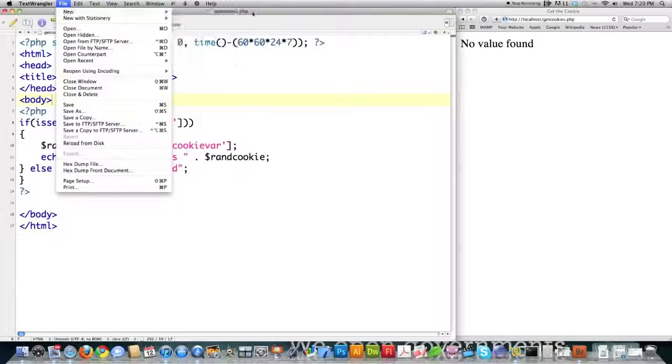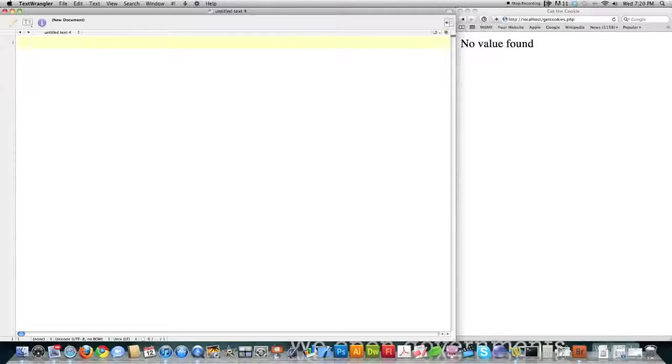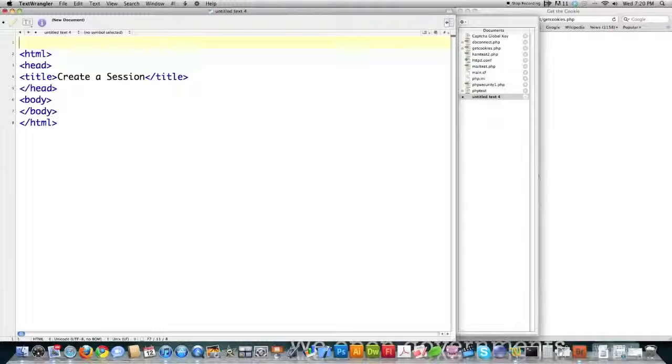So I'm going to come in here and go File, New. And this is just a basic text editing tool. There's nothing fancy at all about this. It's called Text Wrangler. You can use any other tool you want. And I'm going to give this the title, Create a Session. And then again, just like with cookies, if you want to create a session, you have to do it before any other HTML code.